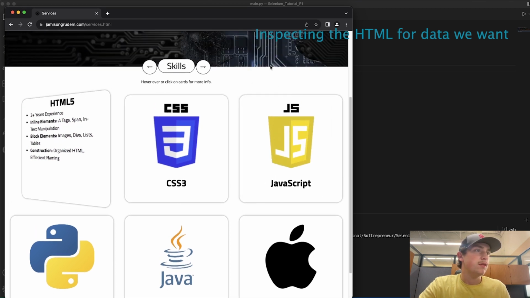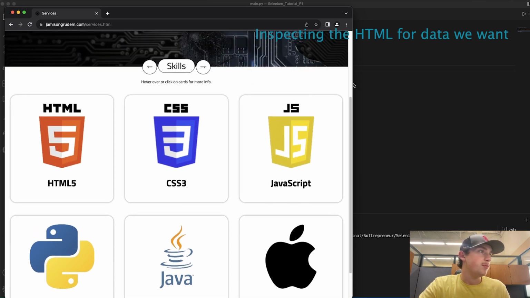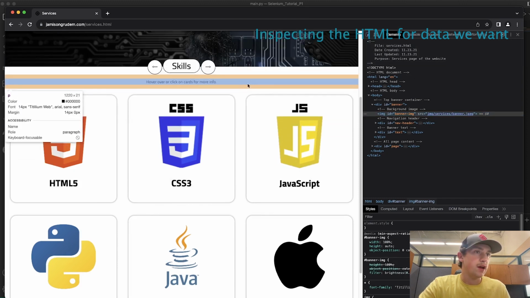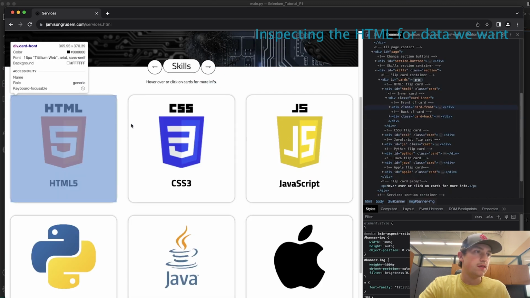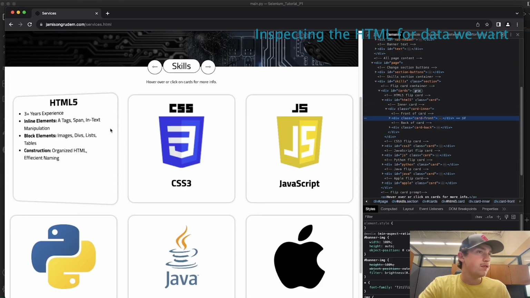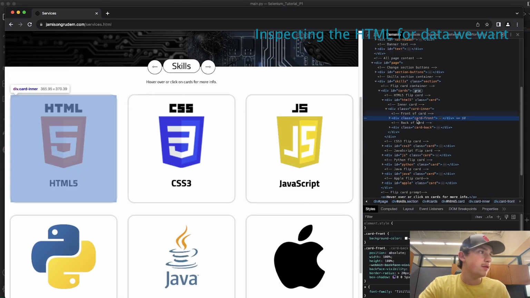So what we can do is go to Control Inspect. We're just going to click this navigate tool right here, and what that's going to allow us to do is, as we hover over elements, we're going to see exactly where they are in the HTML. You can see that changing over there on the right side. So let's just navigate over this HTML element here. This is the front of the card.